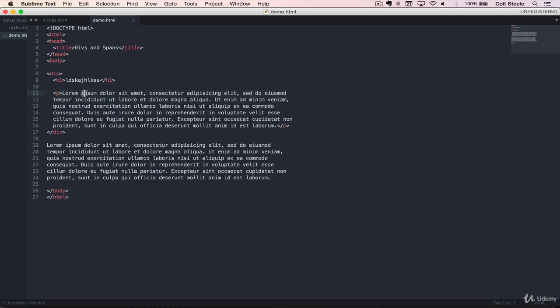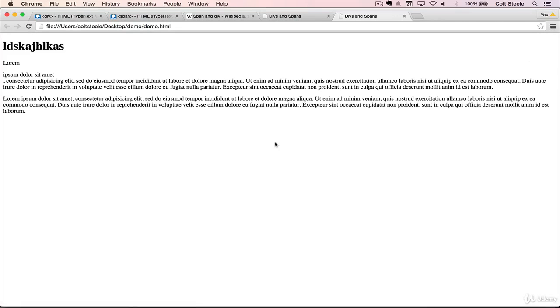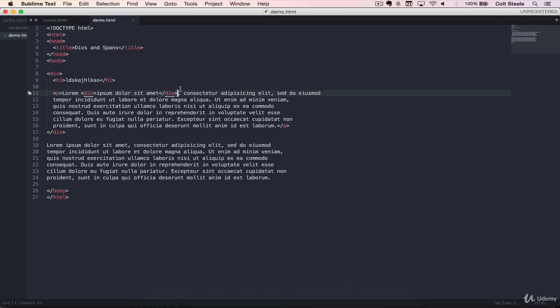But the idea is I would need a tag around this. And if I put a div right there, which is a generic container, and I save and refresh, you'll see that it gets knocked onto a new line. And that's because a div is a block level element. So that means that it takes up its own line, just like a paragraph does. When you add a paragraph in, everything after that paragraph is pushed down to a new line. So a div is a block level generic container.